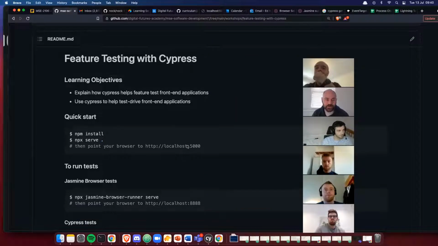So we are going to focus on two learning objectives this morning. We're going to focus on how do we use Cypress to help feature test front-end applications.